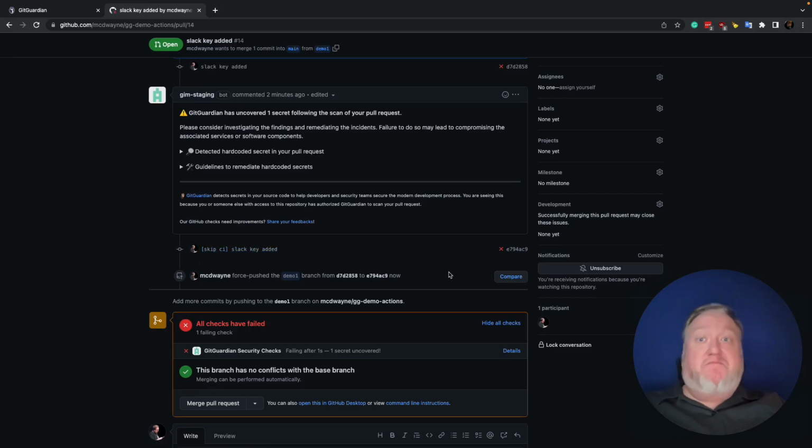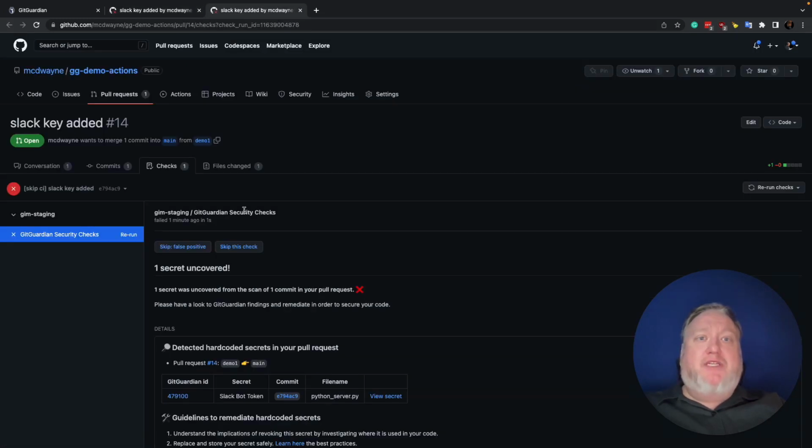The PR auto checks still failed though, and to deal with that, we're going to open up the details in a new tab or window. And we see that there's a mechanism built in to ignore these checks, which is what I'll do now.